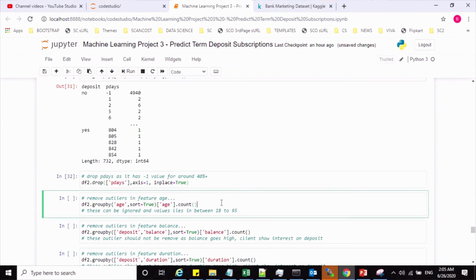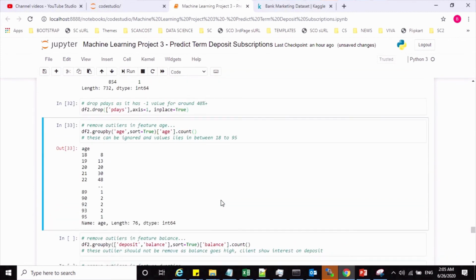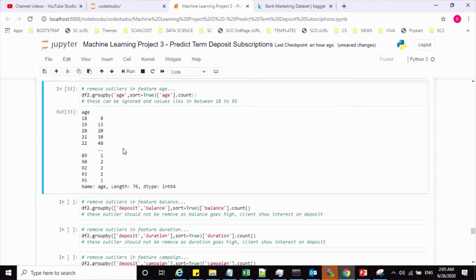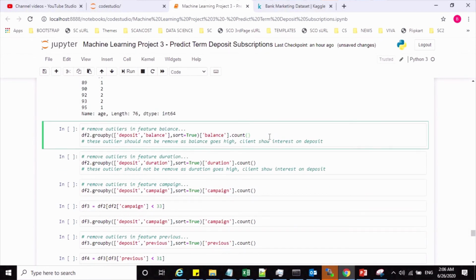Okay, now let us try to understand the age. From the age, you can see it starts from 18 and ends at 95, which could be common, I guess. So what we will do is not remove any outliers from age.